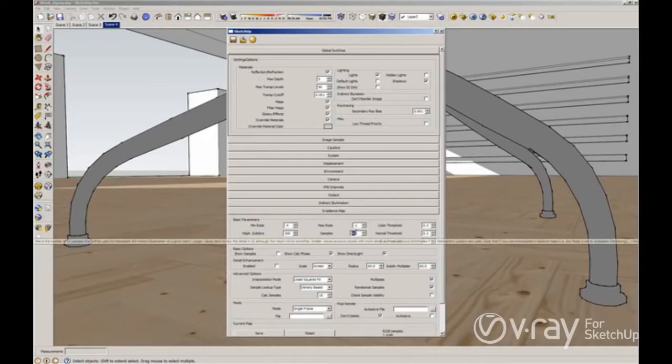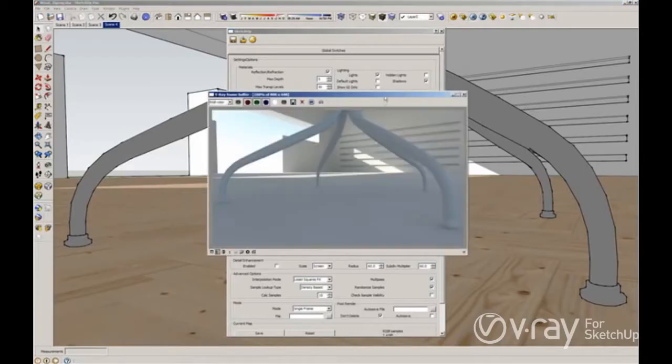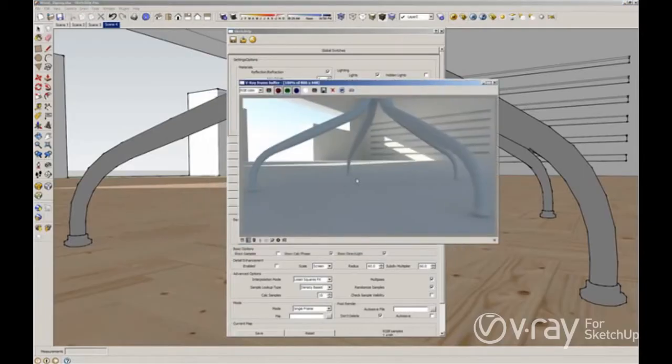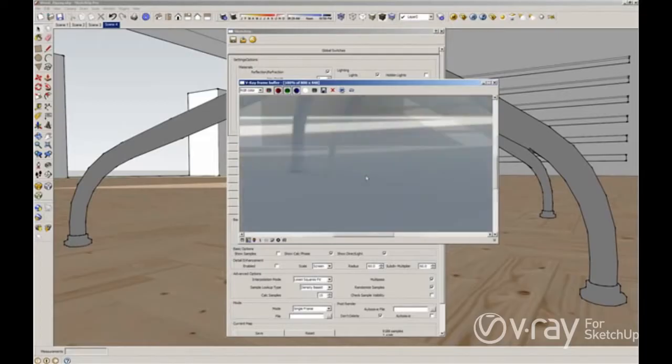So I increased the samples to 90, and I'm going to make another render. Here we go. This is the final render. As you can see here, these legs and also these legs and even this one appear to be floating in the air. You can see here they don't have any contact shadows at all.